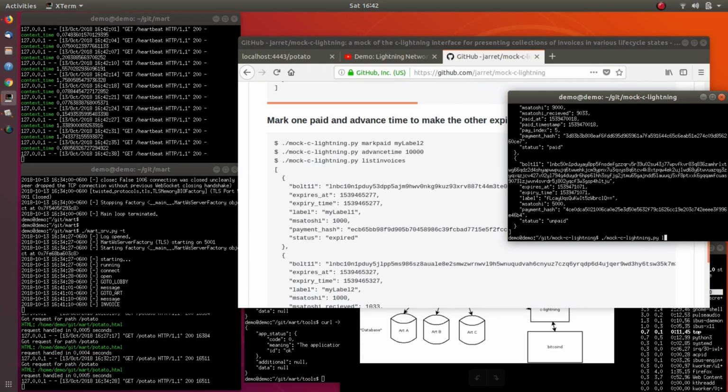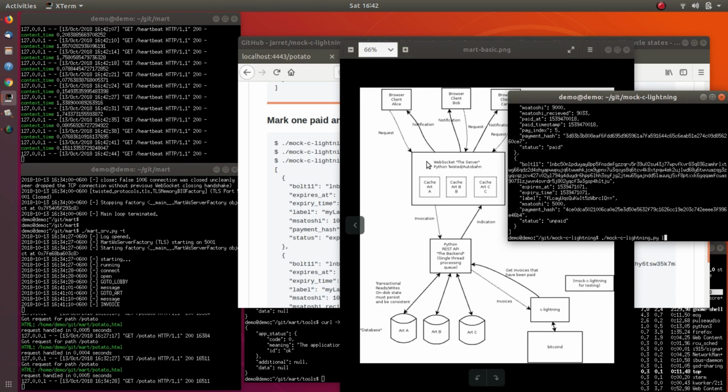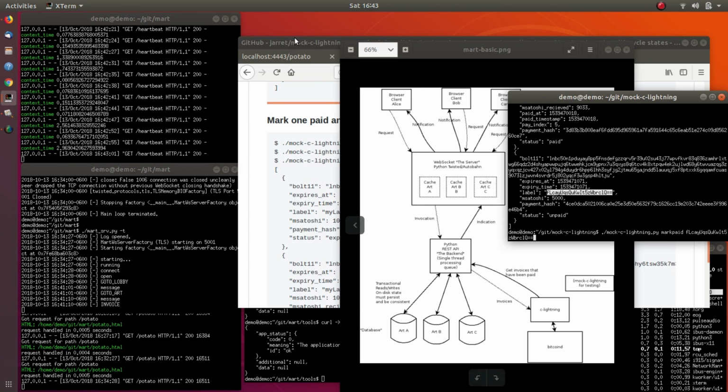So yeah, what we need to do is we need the application to notice that this thing has been paid out of band from what it's doing. It has to go check on the daemon. The daemon has to say, hey, it's been paid, and then the application has to respond accordingly. So I can do mark paid on that guy.